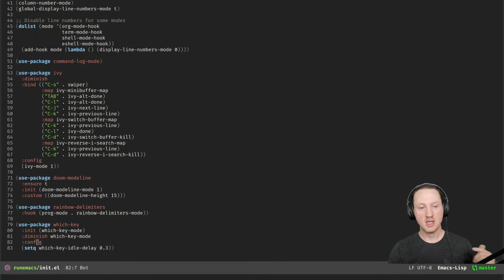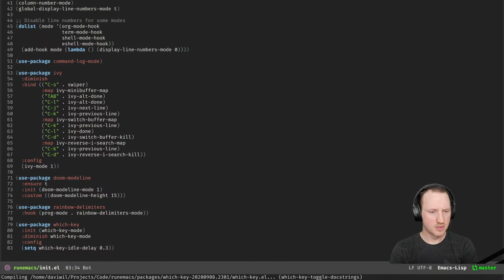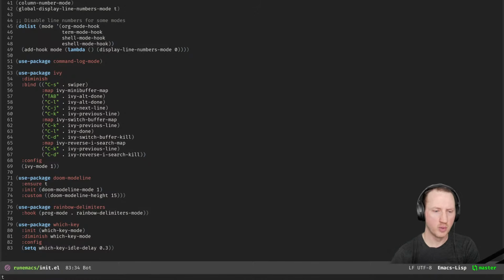For config, the config block only runs after the mode gets loaded. So I think what it's doing is attaching a hook to the mode so that whenever it loads up, it will run this configuration block to set variables. It may be doing it after the initial load. I'm not exactly sure, but if you check the use-package documentation, it should tell you what the sequencing is for that. So let's go ahead and run this. I'll explain this delay variable a little bit in a second. So it just installed WhichKey.